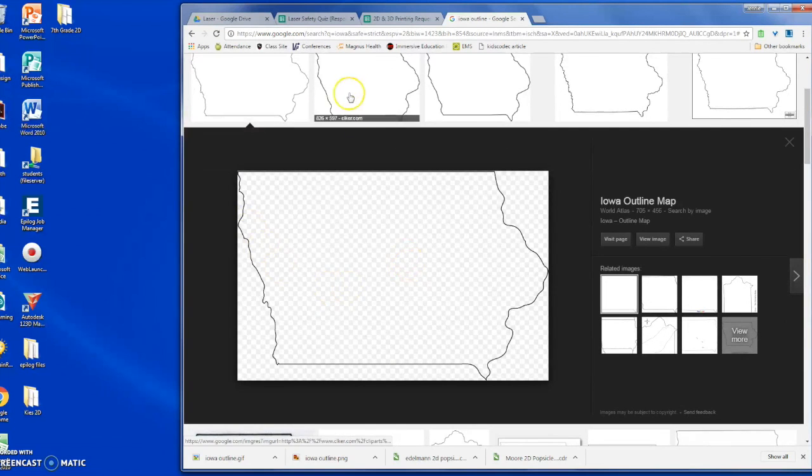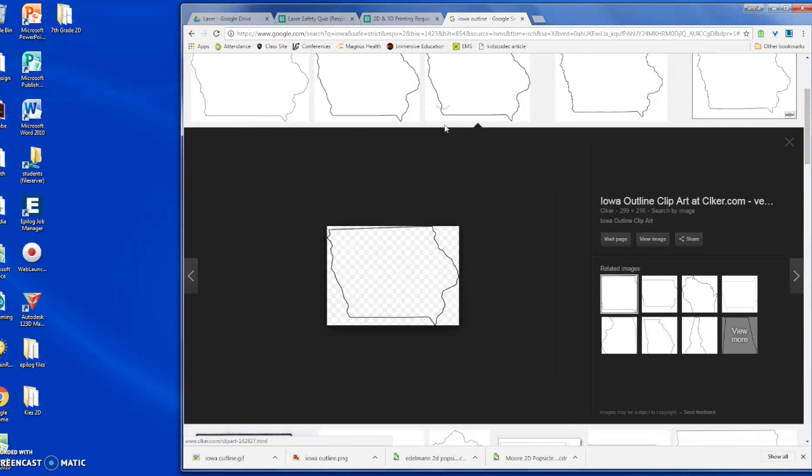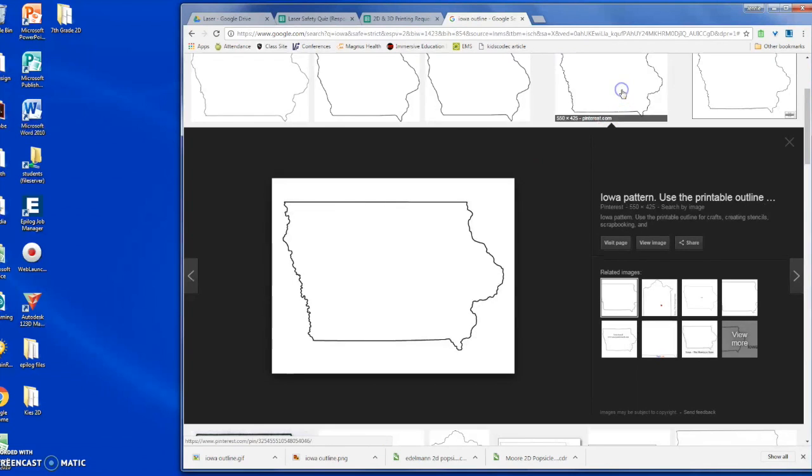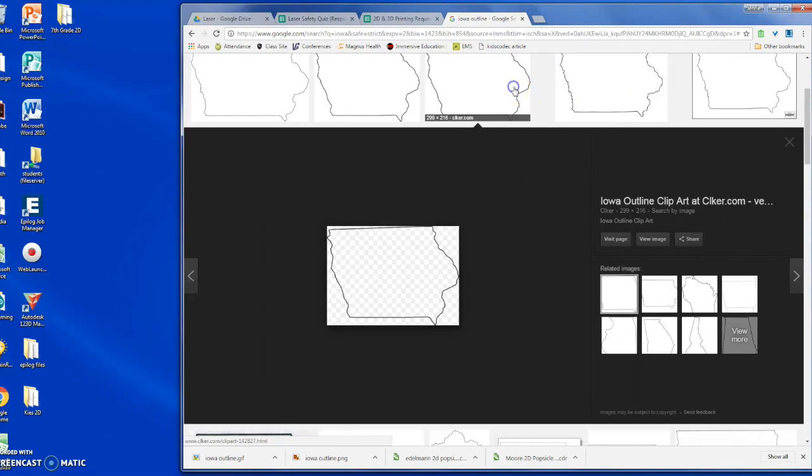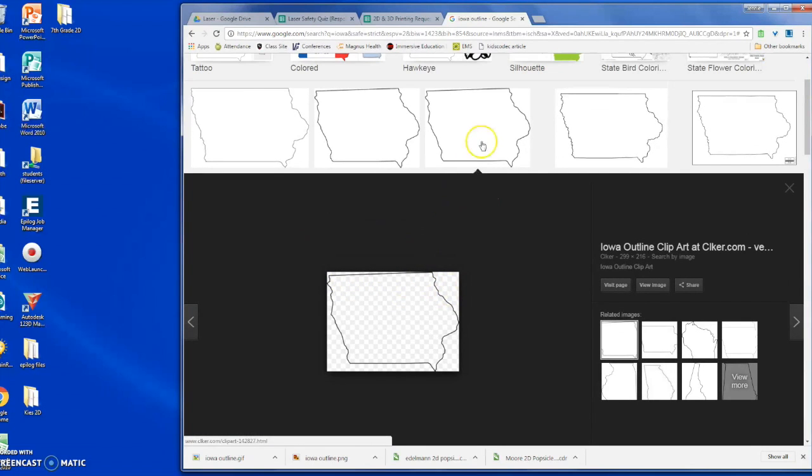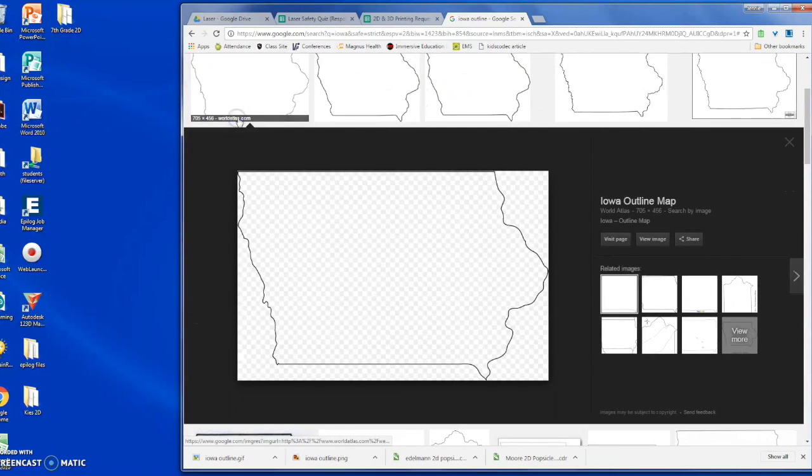So I click on some options here. Notice that some of them have the pixelated background with the gray and white squares. That's the kind of image you're looking for. It's easier to work with. You can use images with a background, it's just easier to use the transparent background images. This image of Iowa is the most accurate, so this is the one I'll use.